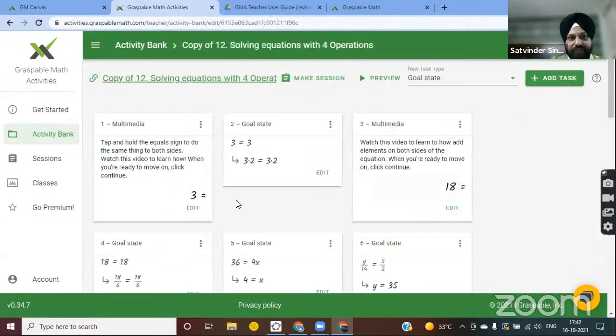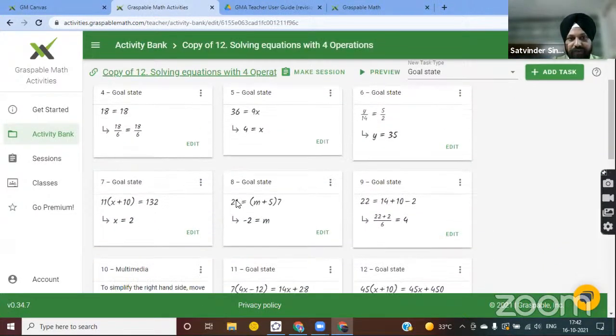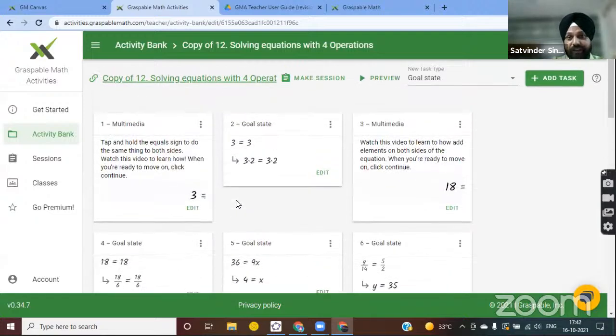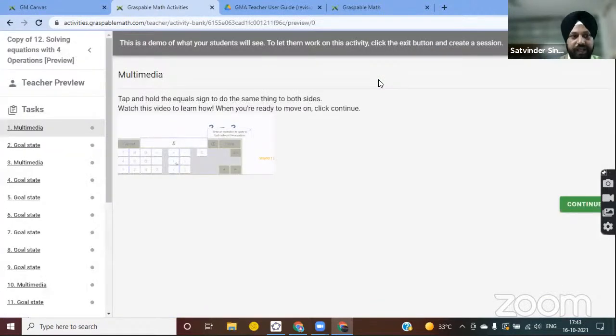this is the equation actually. So you have everything here, the activity. It will ask you to see the preview. Let me show you the preview, then I will help you understand how you can create your activities very easily. So I'm going to continue.